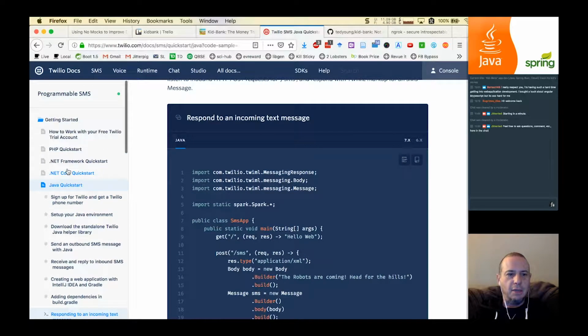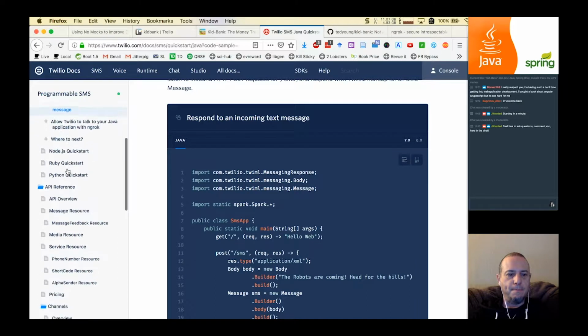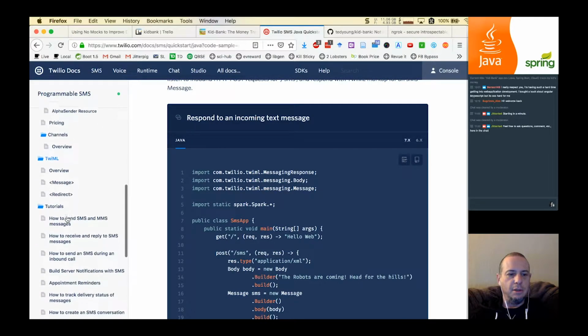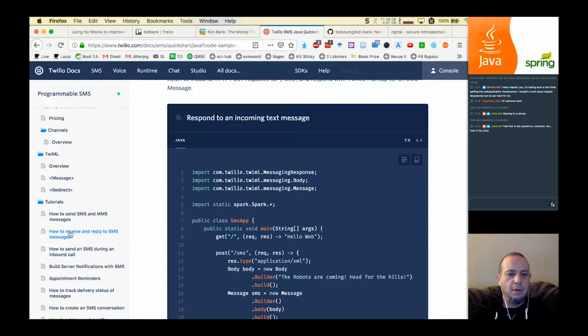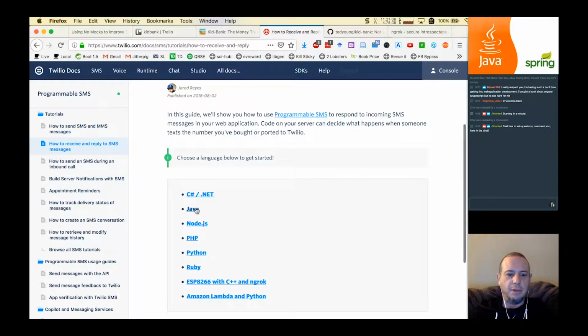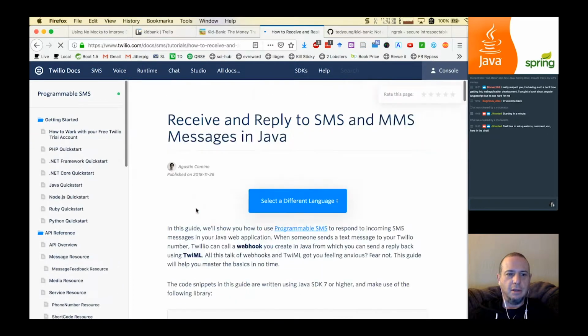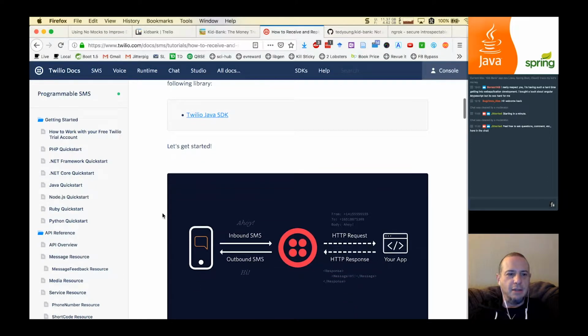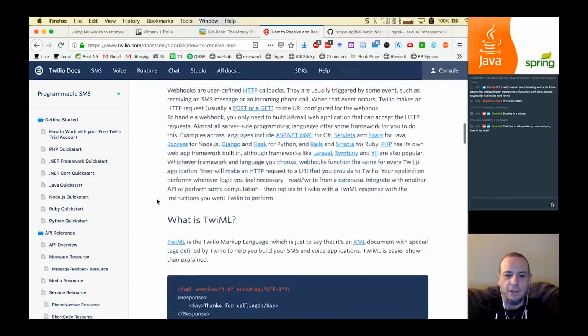Let's see. Can we get more details about that's the message service, TwiML, how to receive and reply to SMS? How is this different from what we were just looking at? Wow, okay, that's confusing. So there's the quick start, but then there's a tutorial. The quick start wasn't very helpful, so let's look at the tutorial and see if it helps us.